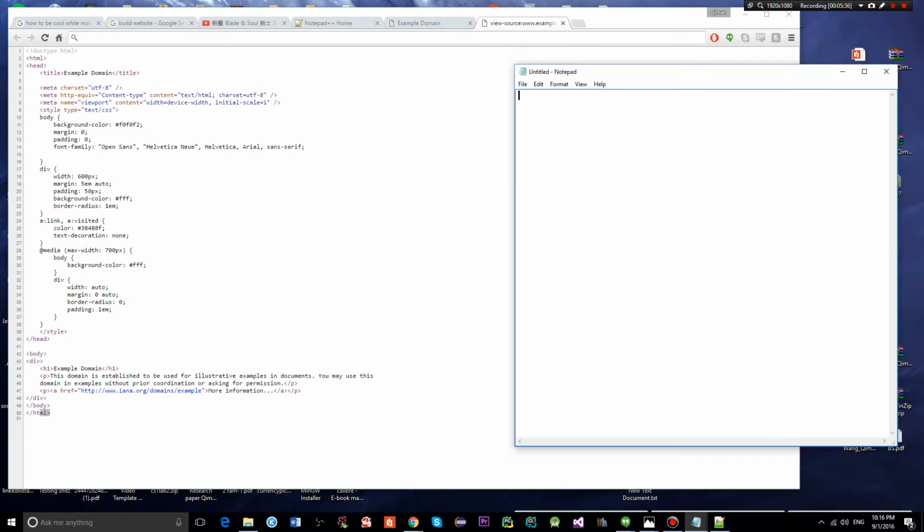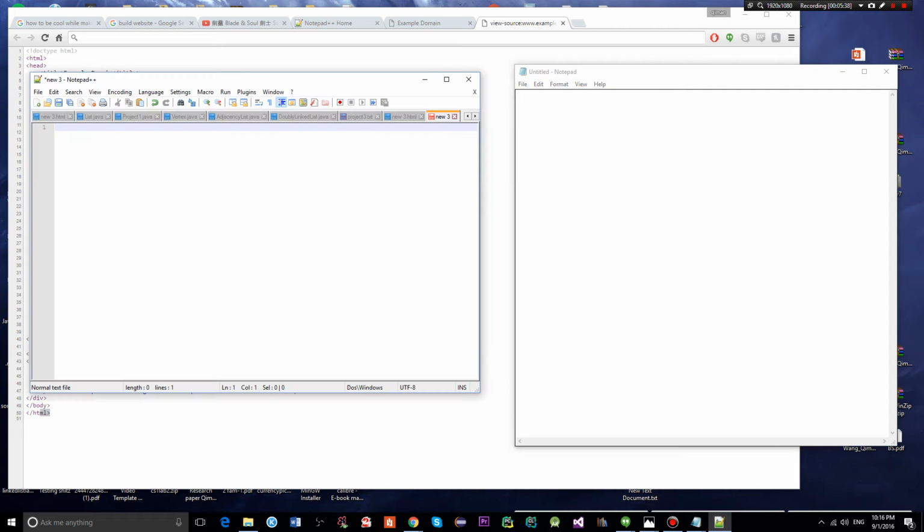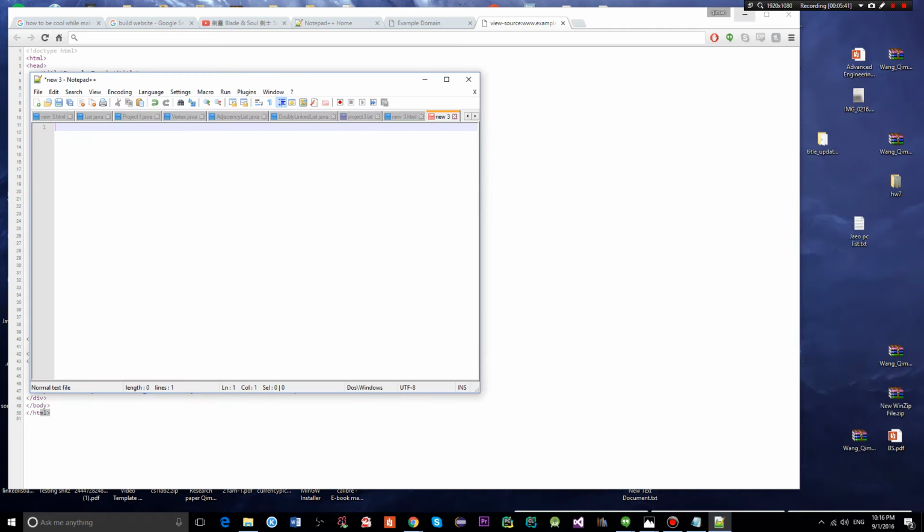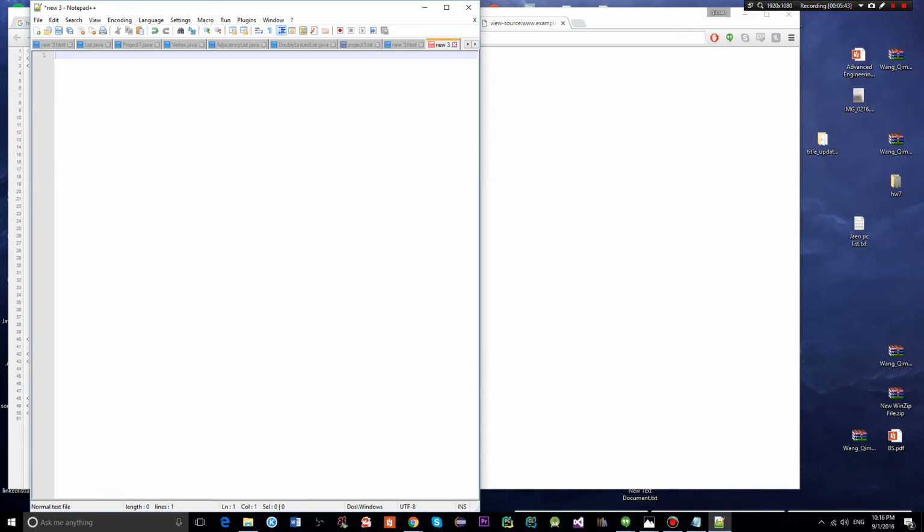So okay, let's give it an example. So let's get rid of Notepad. This is our Notepad++.